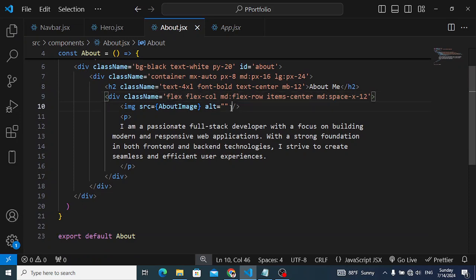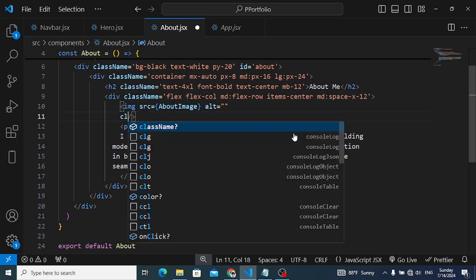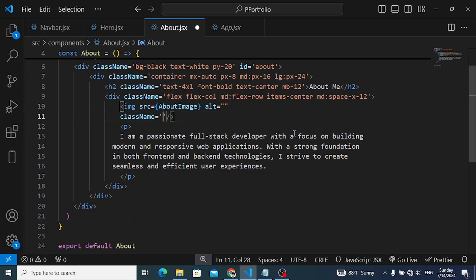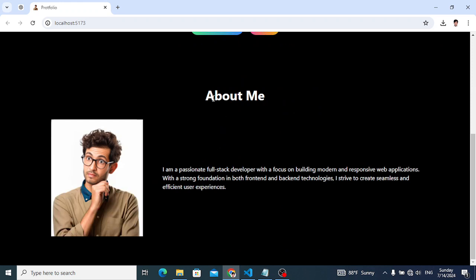So let's design the image also. What we need to add for the image: width of this image is 72, and height 80. What else we need? Rounded, object cover, and margin bottom 8. For medium devices, margin bottom 0. Let's check it now. Let's come here. So it looks like this. Okay, this is our about me section and the paragraph that we have.